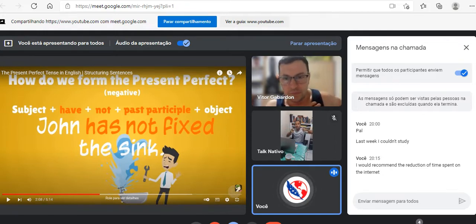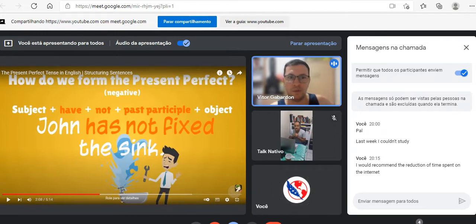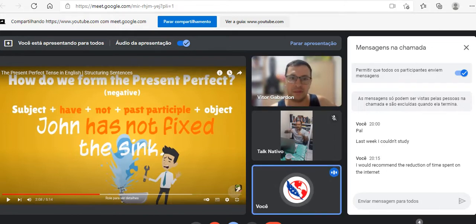No português, nós jogamos essa tradução para o passado. Como que ficaria essa tradução aí? John não arrumou, não consertou o vazamento, é isso, a torneira. A pia, né? Yeah, this. Sink é pia e ball é tigela, né?